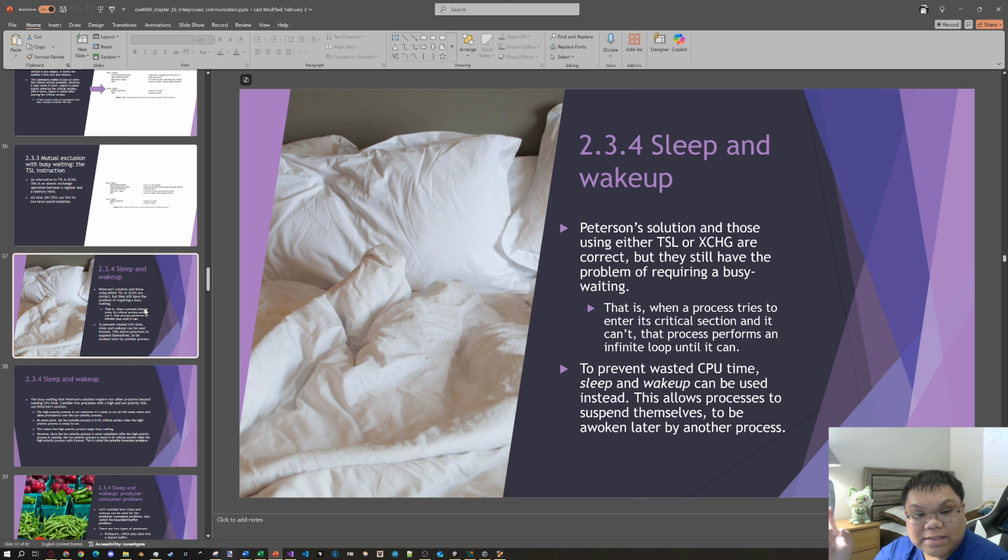So that's the problem with using Peterson's solution and a busy wait. When a process tries to enter its critical section and it can't, that process performs an infinite loop until it can. This is a waste of CPU cycles. To prevent that, the idea is this. Why don't we just make processes that are waiting go to sleep, and then we wake them up once another process leaves its critical section?